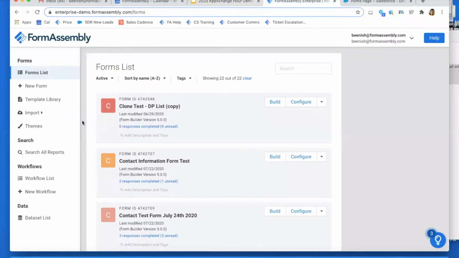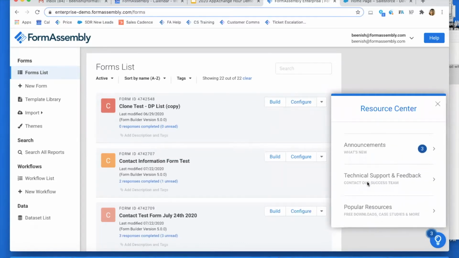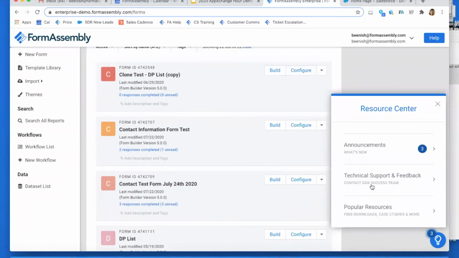As you can see, this is my FormAssembly instance. Once you log in, whether through Salesforce or AppExchange, or through formassembly.com, this is the page that comes up. Here you can find all your forms, and on the bottom right you can find our resource center, which has all our onboarding guides, announcements and product releases. You can also submit technical support and feedback, and access all our popular resources in our knowledge library.